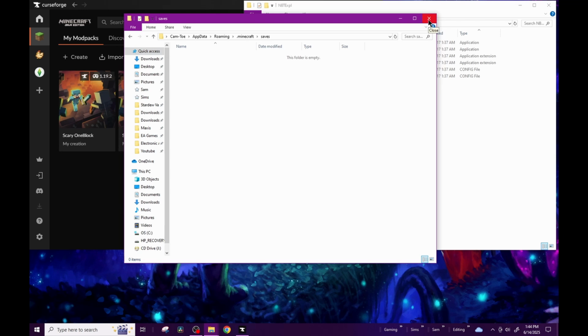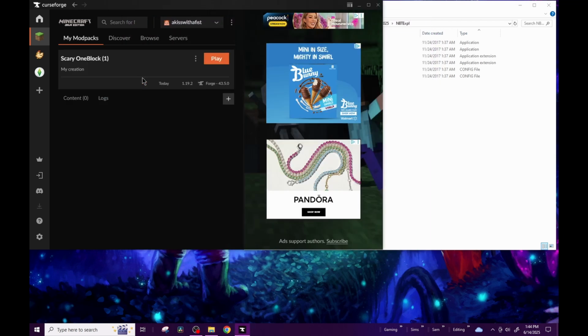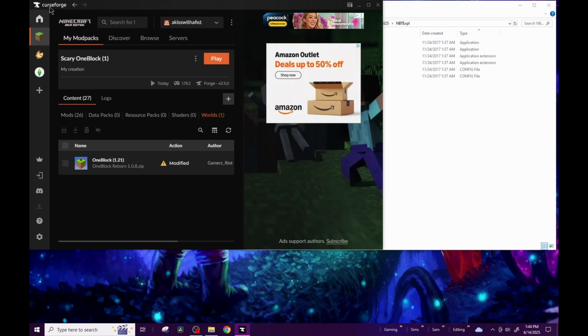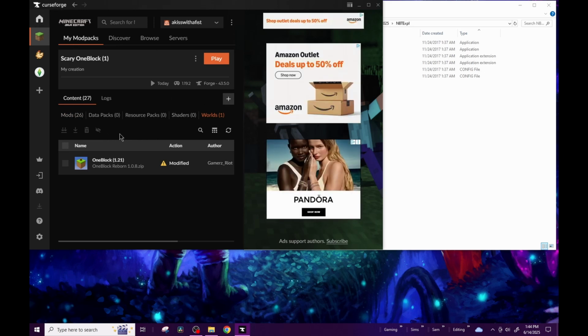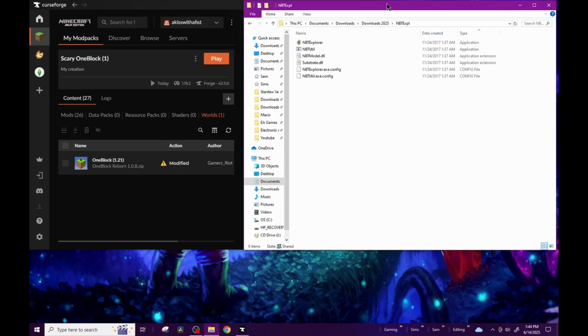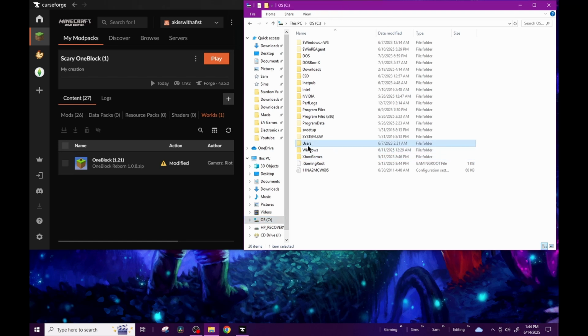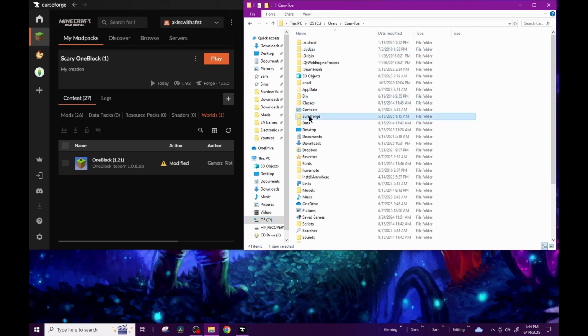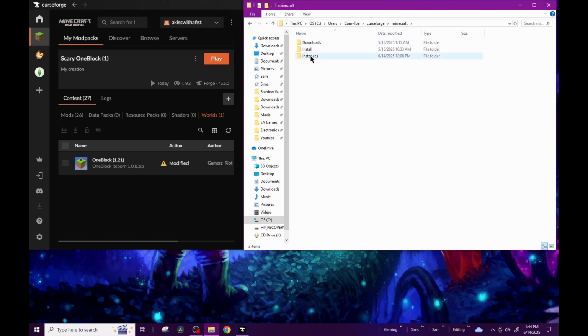Now, in my case, the world I'm trying to edit is a downloaded mod that I have over here on CurseForge. I have all of my mods loaded through CurseForge. So all of these files are deep in the CurseForge files. It took me a minute to find them, but I did. They're located on your C drive in Users, your profile, and then CurseForge, Minecraft, Instances, here's my scary one block CurseForge profile.